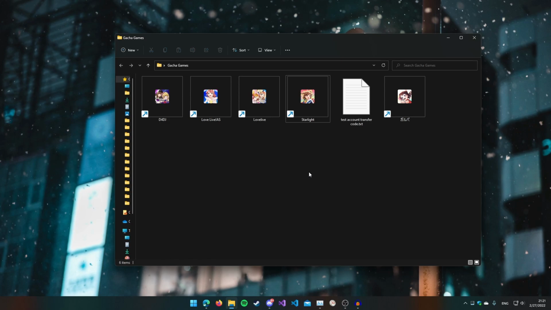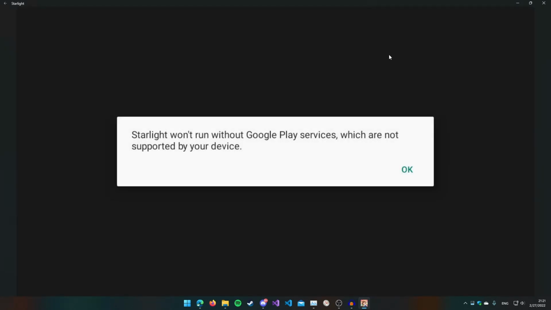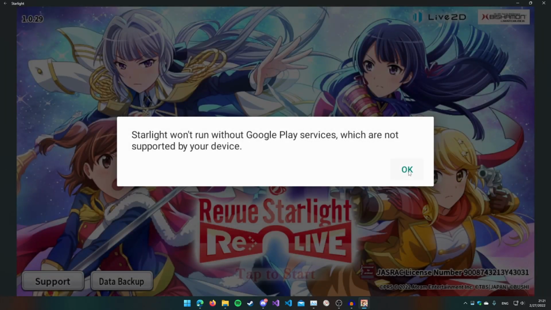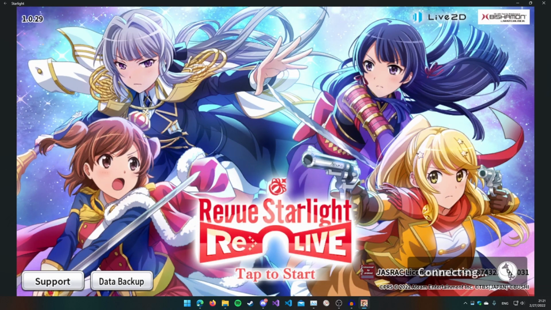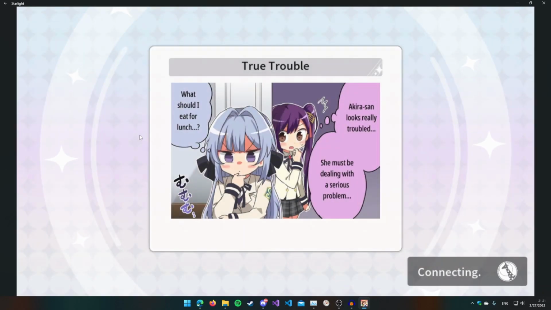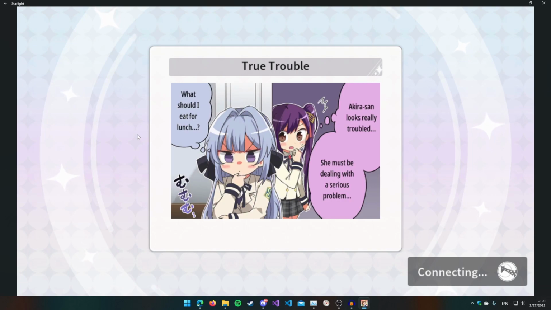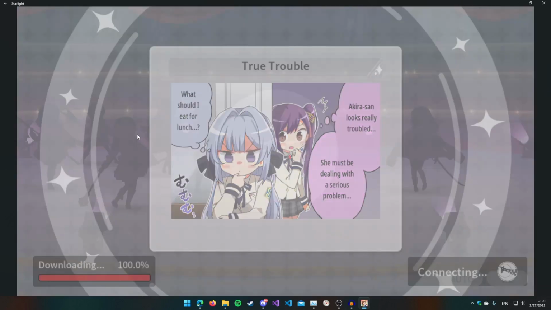Now the next game we're going to be testing out is Revue Starlight ReLIVE. Will it actually work? Let's find out. And as you can see, the game is launching just fine. And of course you get the message here about the Google Play services, which again, I've already mentioned before. And let's get into the game here. And for the most part, the game does actually work, but the experience is not very playable, and you'll actually see in a moment here.